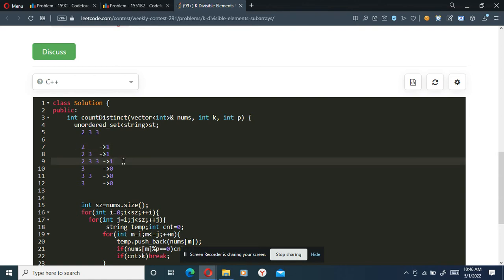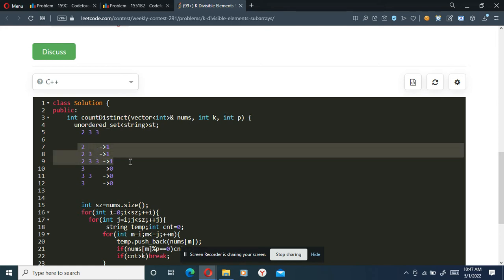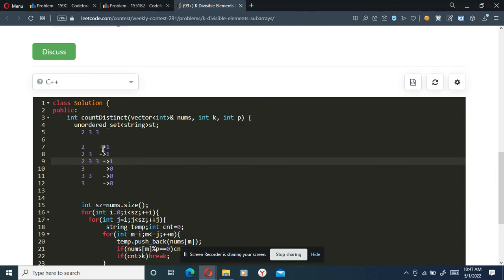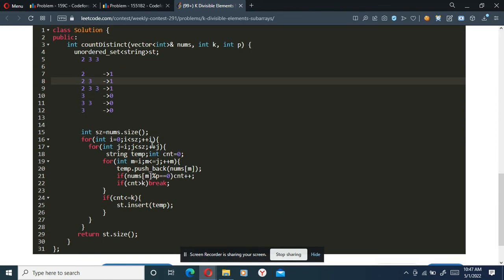So how many subarrays are there that have 2 present in them, and the count of 2's is less than or equal to k? So we just have to return a 3 right here. And the question is pretty simple. How do we generate all these subarrays? You must know this.